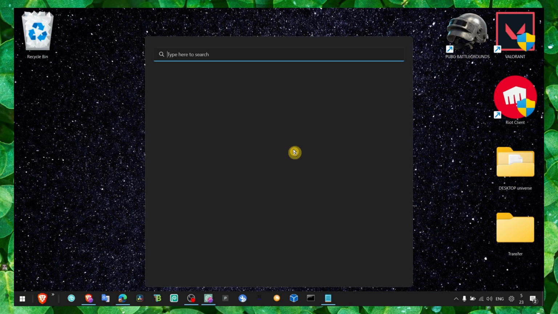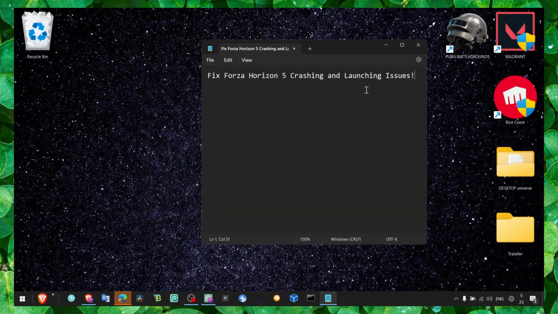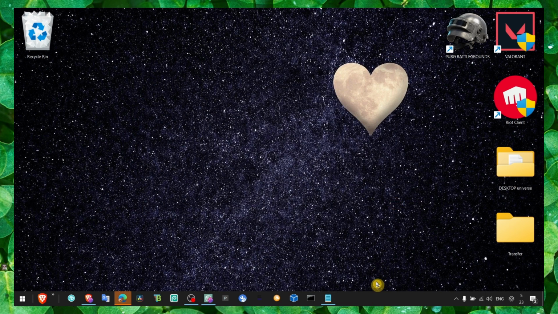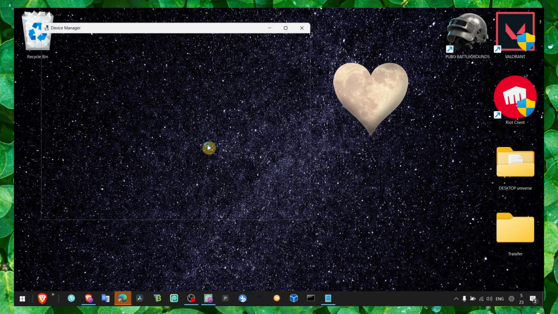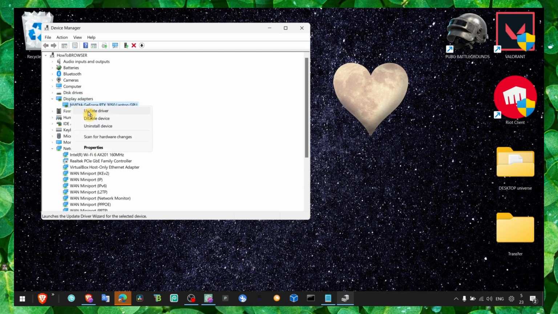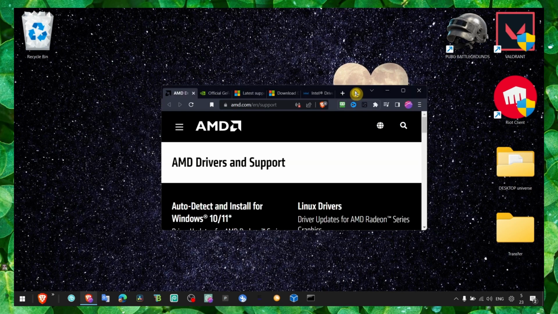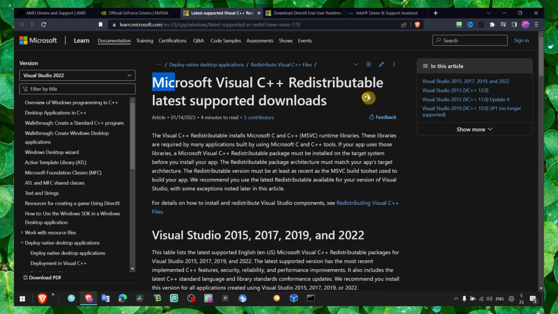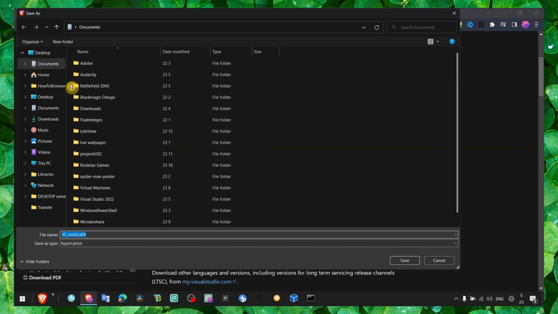All right, now the next method is very important as well to fix crashing, because crashing and launching issues are usually related to problems with drivers. You can also go to Device Manager and update drivers from there, but usually it doesn't work for me. I never found any new driver available, at least for me. Now what you have to do is install Microsoft Visual C++, click on the install button and install the latest drivers. Okay, that's what you have to do.